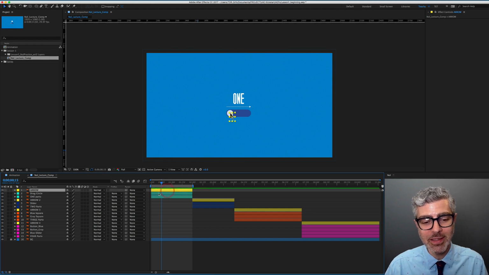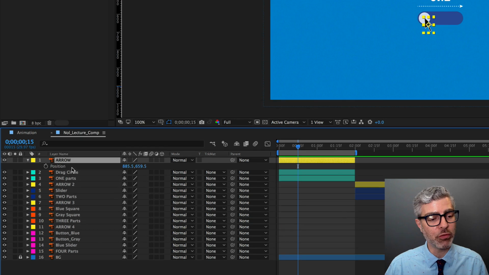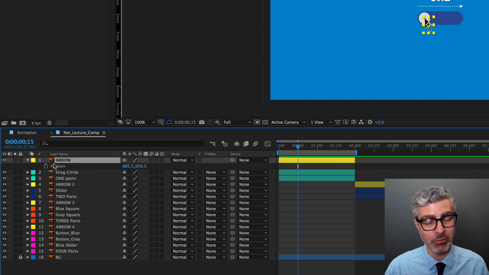So I would select this layer, and then knowing that I want to animate the position, I'm going to press P, and that will reveal the position property for that layer, okay? If I had pressed S, I would have revealed the scale. If I had pressed R, I would have revealed the rotation. And if I had pressed T, I would have revealed the opacity, okay? So a little device for you there. P, S, R, and T will open up those properties. So that's really useful.